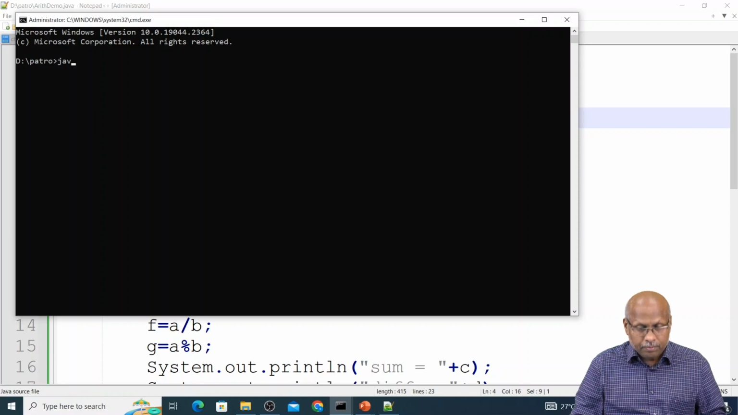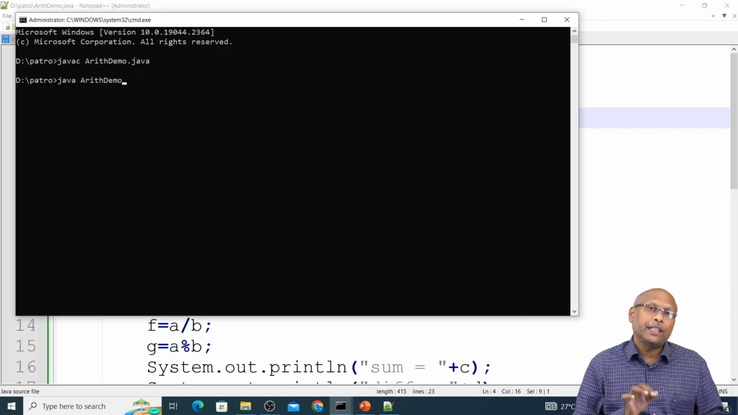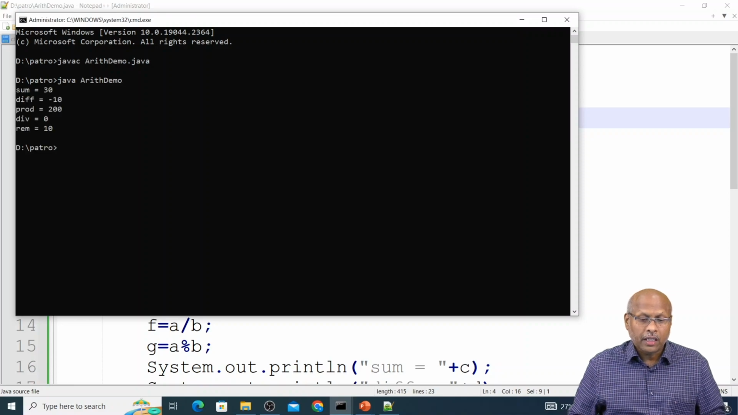Now compile it, javac for compiling, ArithDemo.java. Yes, the program compiled successfully. How to run? java ArithDemo. And while running, you please remove the .class. Only give the name of the file. That is your bytecode.